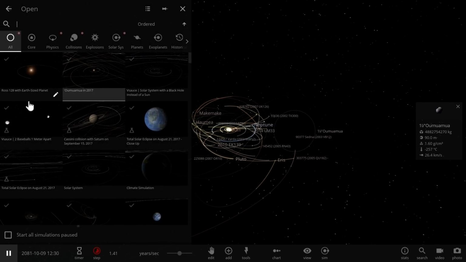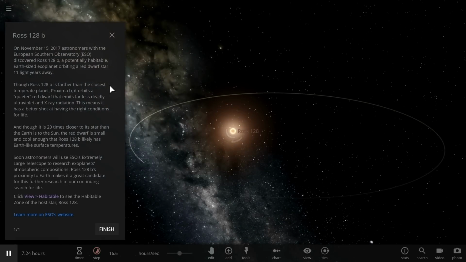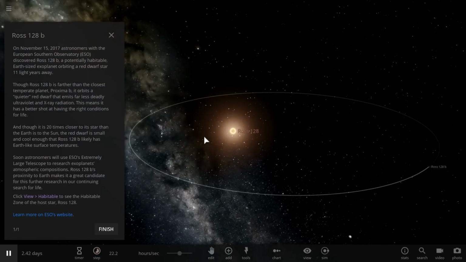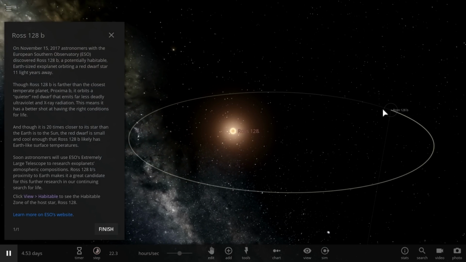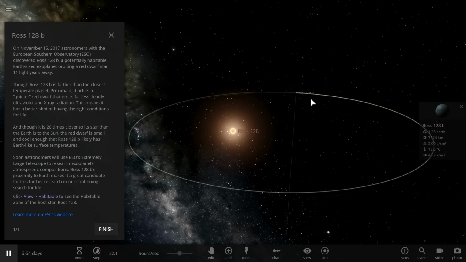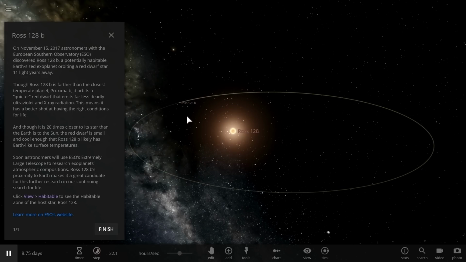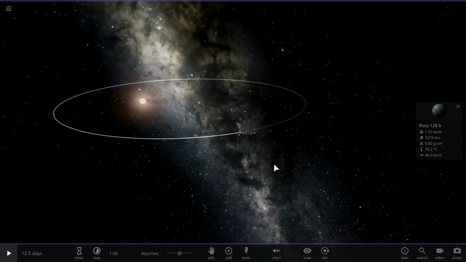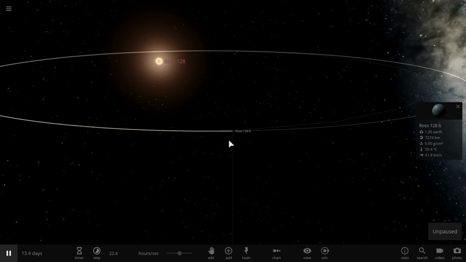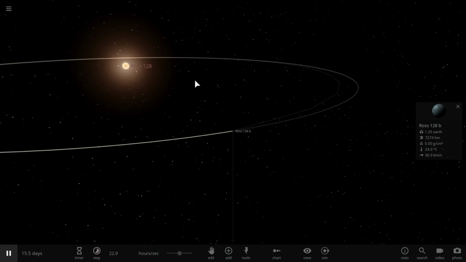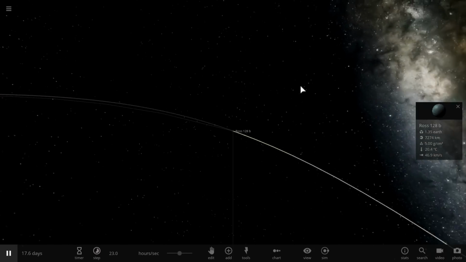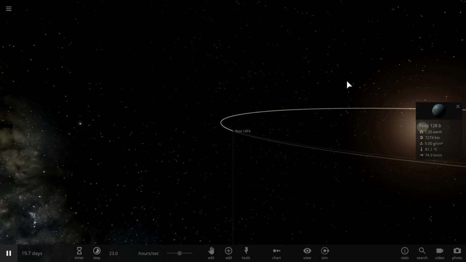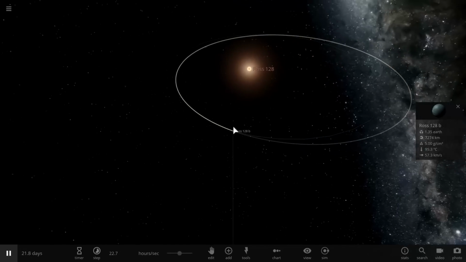Now, the second simulation here is Ross-128. And this is a discovery from November 15th of 2017, when we confirmed that there was an exoplanet, and not just an exoplanet, but possibly a habitable exoplanet, known as Ross-128b. Ross-128 is actually relatively close to us. It's not too far. And it's a very interesting red dwarf. It's a very calm red dwarf. It doesn't really have many flares compared to other red dwarfs.